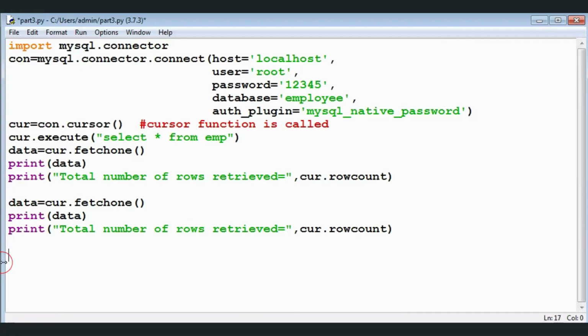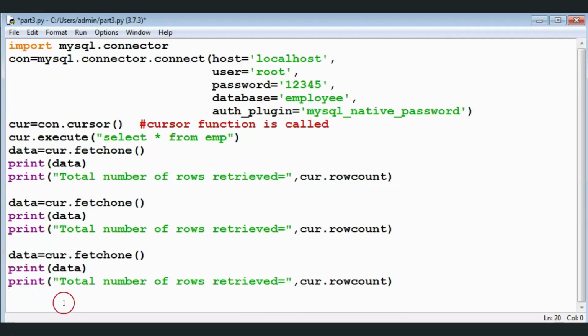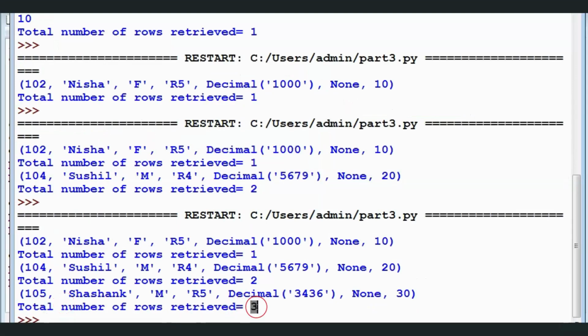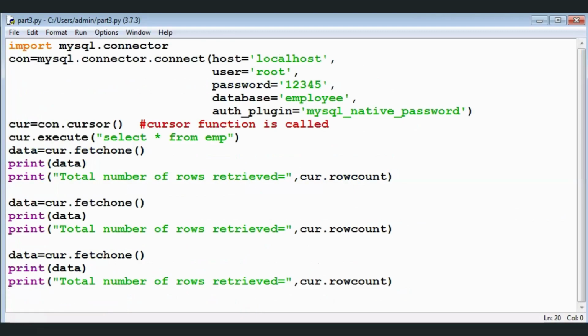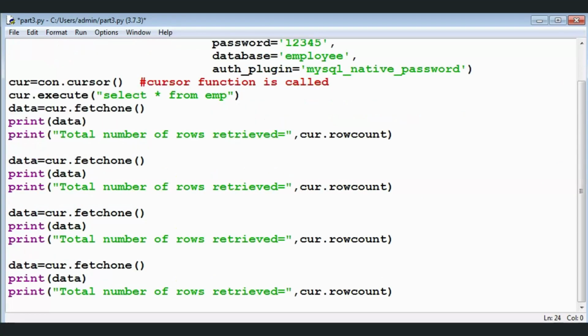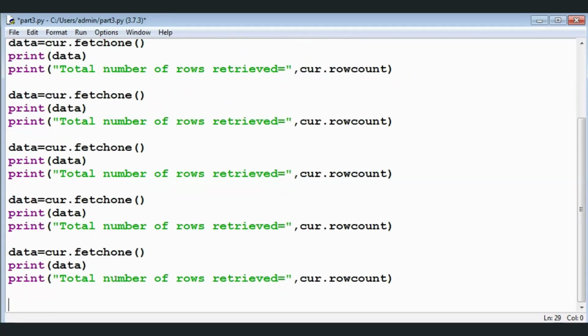If I copy and paste the same thing again, it will fetch the third record and the total number of rows retrieved is equal to 3. And if there are no rows left to retrieve, then your output will be none. For example, we have 6 rows here, so I am pasting it 6 times: 1, 2, 3, 4, 5 and 6.